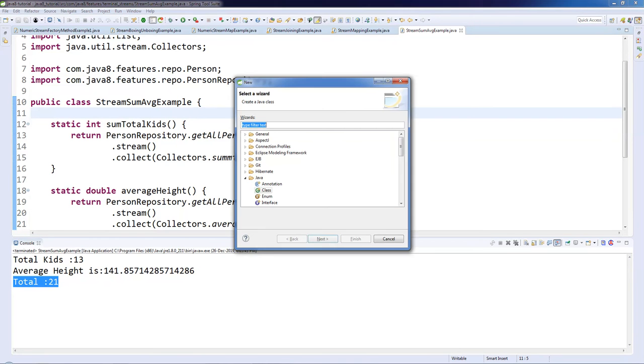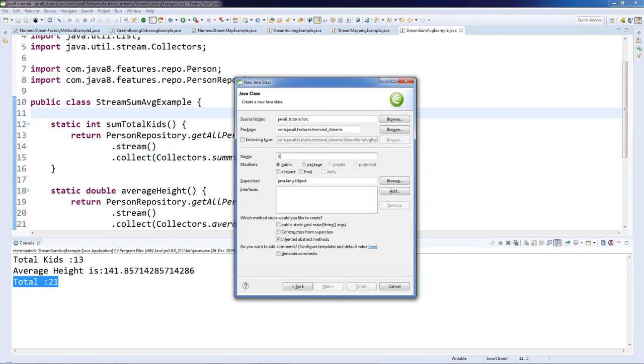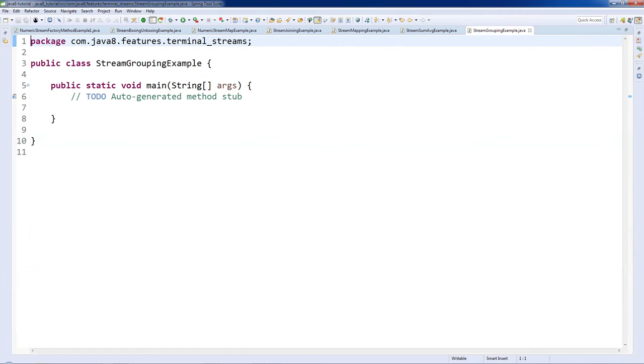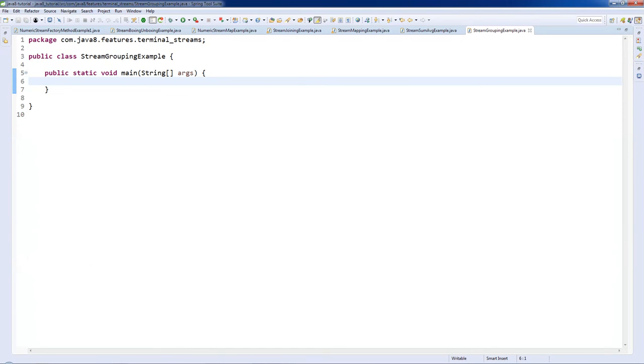I'm going to create a new example here, which will be the stream grouping example. Let's have a main method. So what is the use case we are going to try now? We have a person repository which contains a list of persons. I'm going to group all the persons gender-wise.